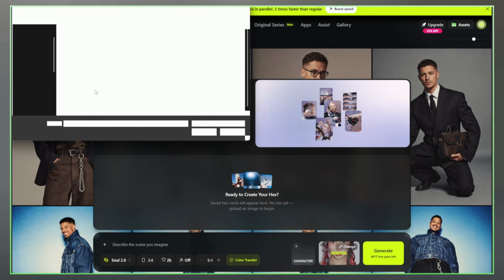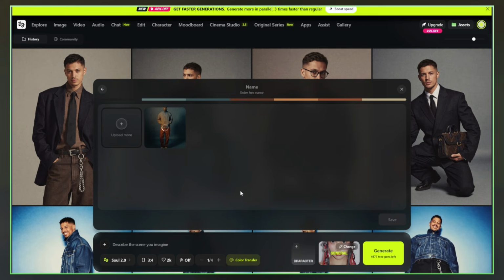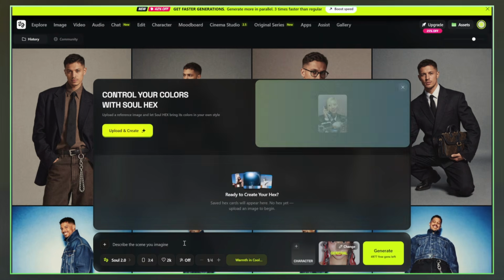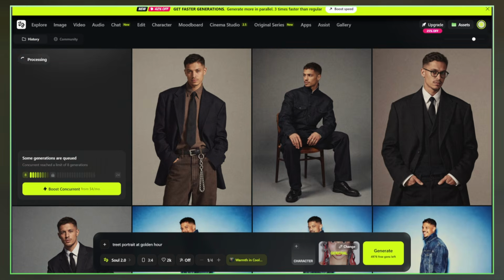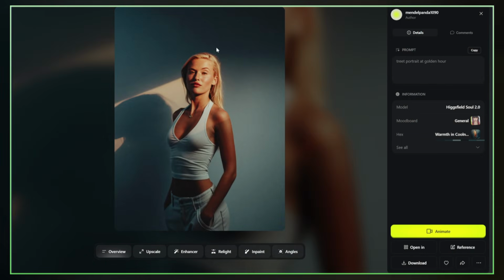So for example, if I upload a reference with heavy teal and orange cinematic grading, and then prompt something like street portrait at golden hour, the output won't just be random warm lighting. It'll lean into that specific color balance from the reference. This is really useful if you're trying to match brand colors or keep a consistent feed aesthetic without manually describing every shade in your prompt.